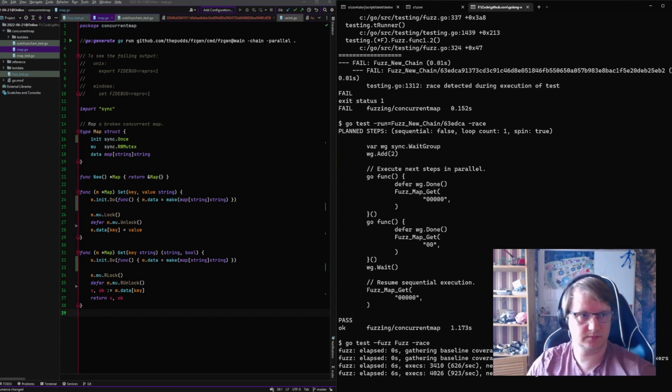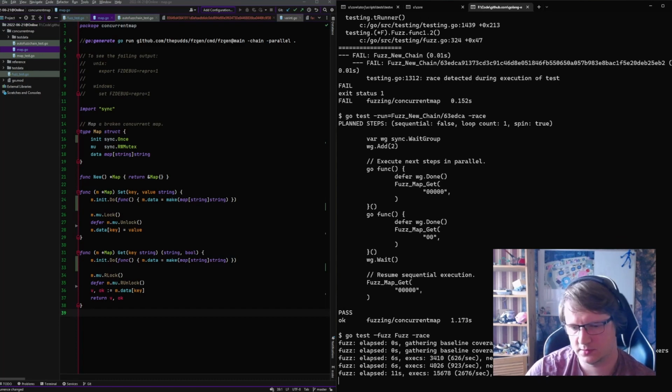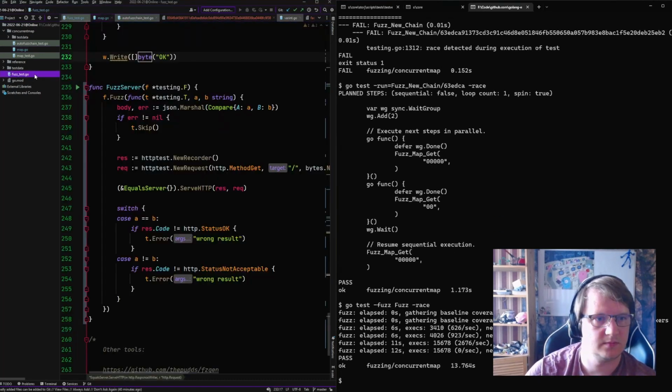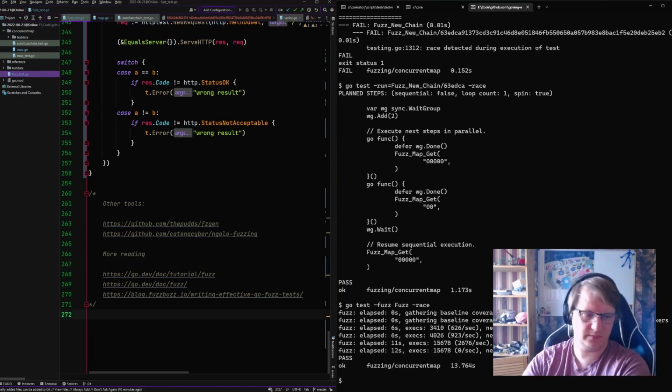And this is fuzzing. And if you want to read more about it, there are a few links here. So, yeah, that's it.